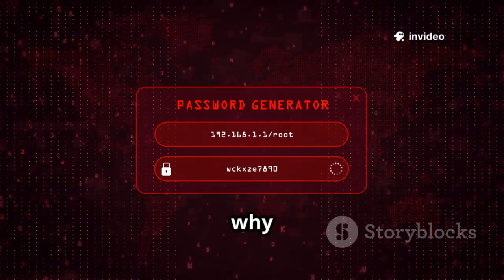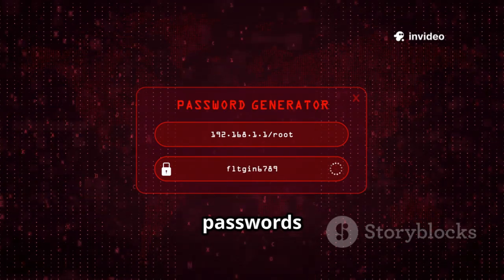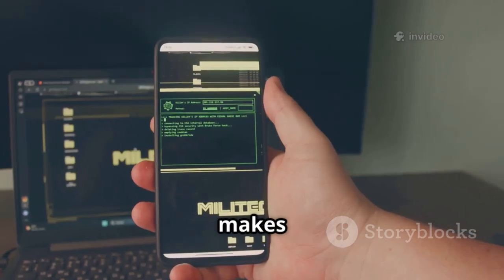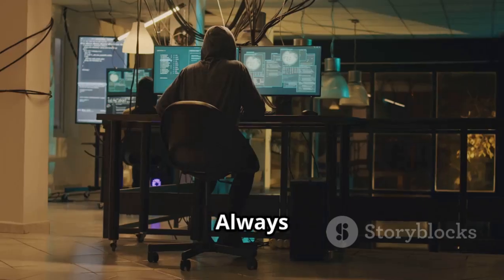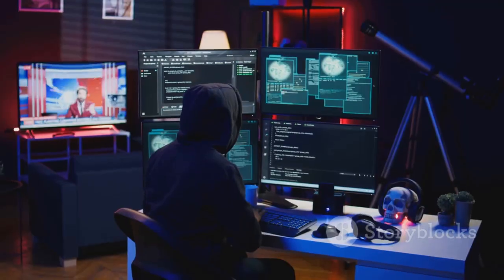This process shows why long, complex Wi-Fi passwords matter. Aircrack-ng makes wireless security tangible. Always test on networks you own.